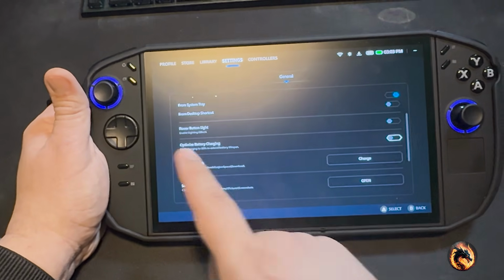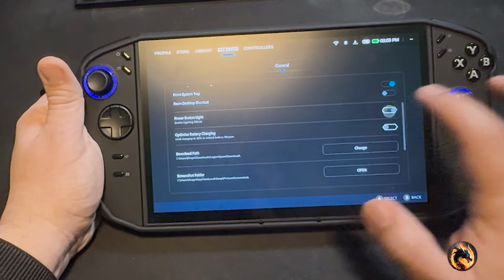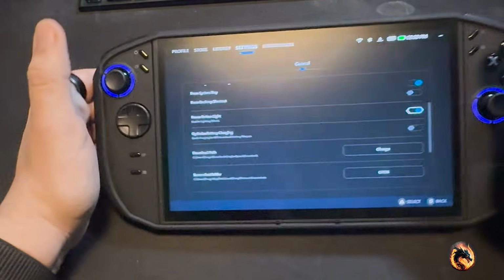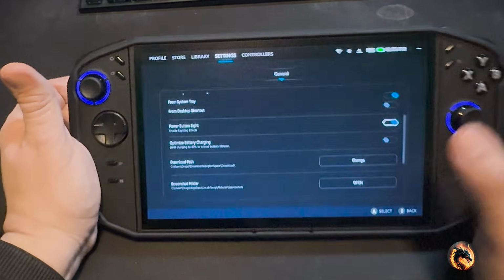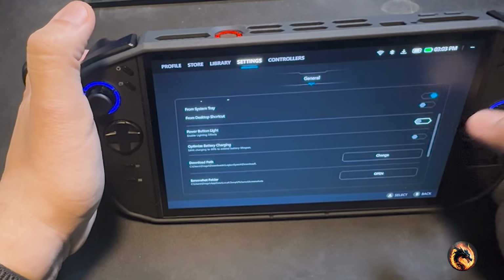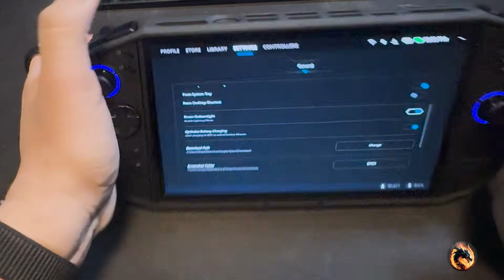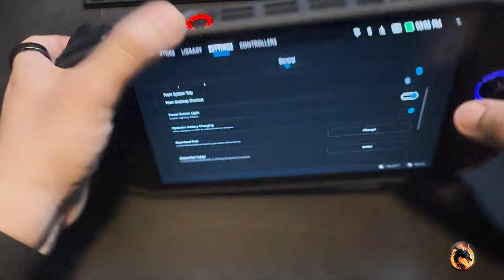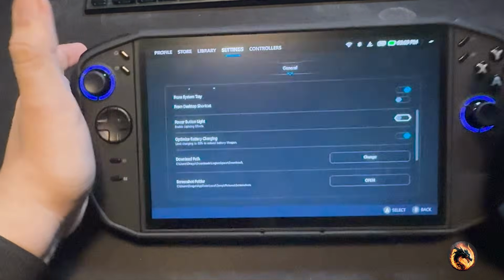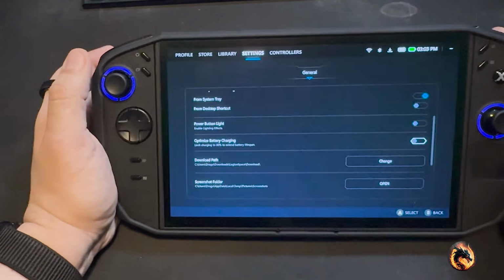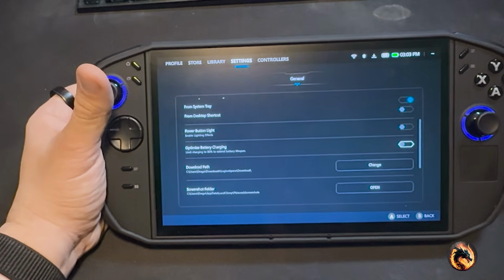Also here, the power button has a light. So if you don't want to see the light, like I don't, just tap that and it goes away. As you can see, tap that and it's there. Tap it again, goes away. Some people didn't know that, so just to put it out there, it's there.